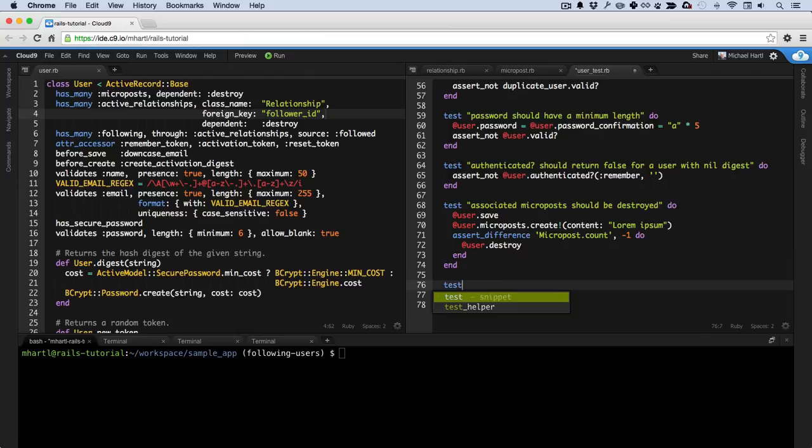Let's say test should follow and unfollow a user. So now what we want to do is write some tests that a user is not following another user, then have that user follow the second user, and then check to see that the following relationship has been established. In this context, it's convenient to introduce some utility methods, which of course we'll have to write.